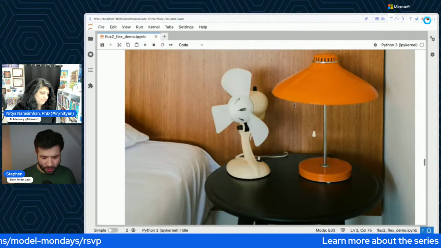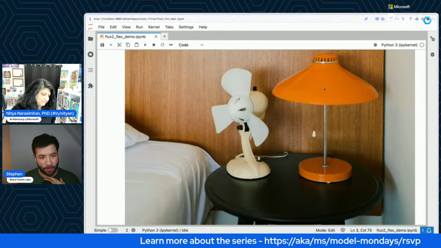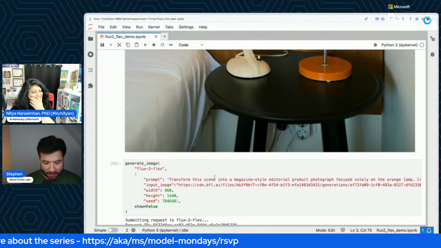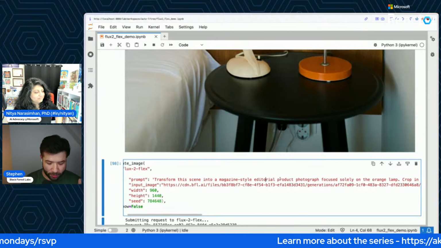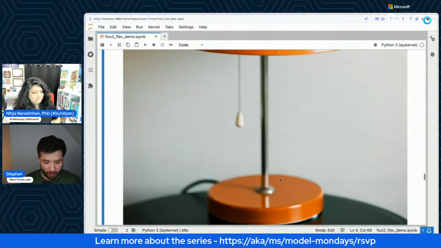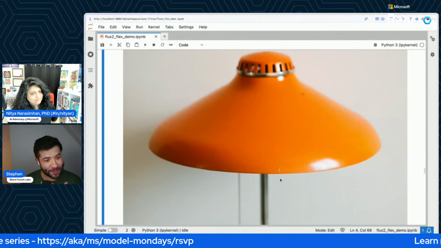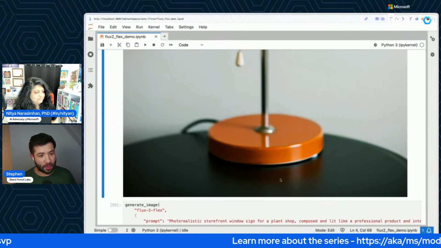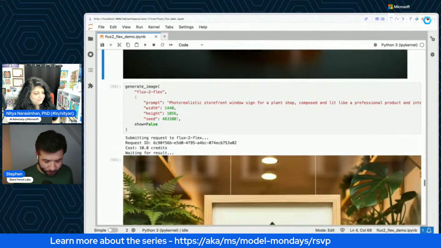But then you can also use an input image, which will be this one. And on this one, I'll just take the orange lamp here. My prompt will be to extract it. I want to make it magazine style, editorial, product focus, only on the orange lamp. And this is what we have then. It's a bit of a big image, but it only focuses on the lamp here. You could also extract different parts of the image. You could also remove the table, to make it actually look nice.